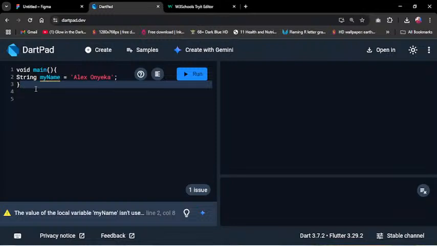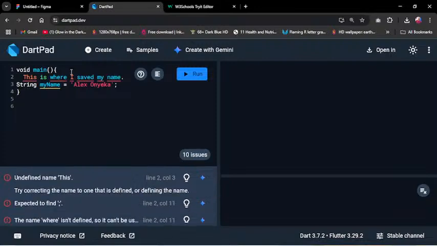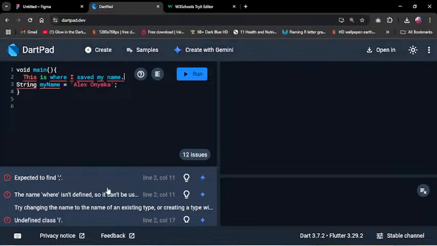But let's say in scenarios where I want to explain what this code means, or write a little explanation about this code to myself. Let me not even say to somebody else, to myself, so that maybe after so many weeks, if I come back, I will easily remember what this code does. And if I come here and say this is where I saved my name, right? If I do this, you will see that a lot of errors will appear.